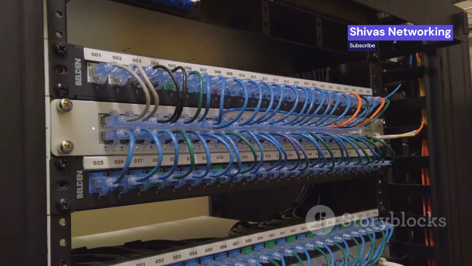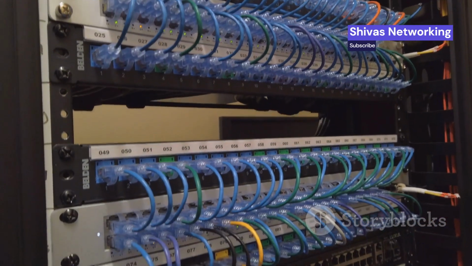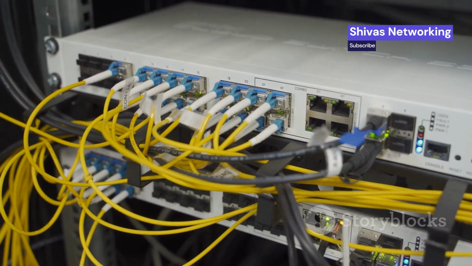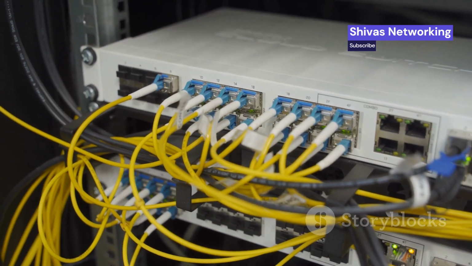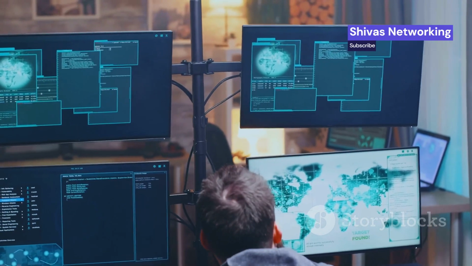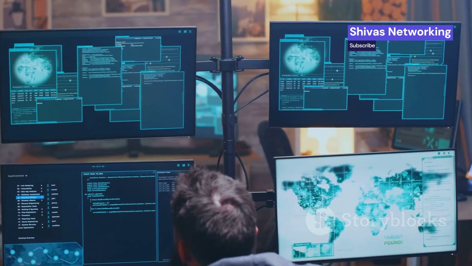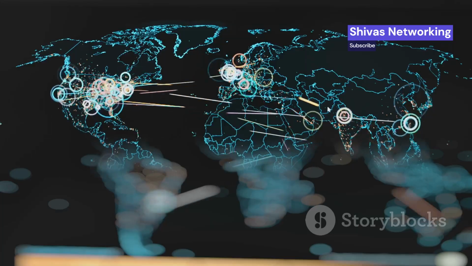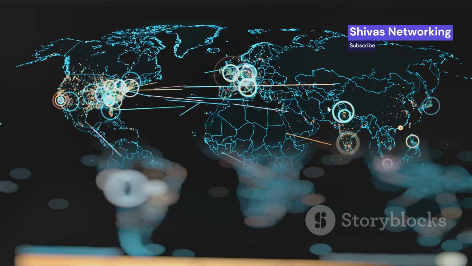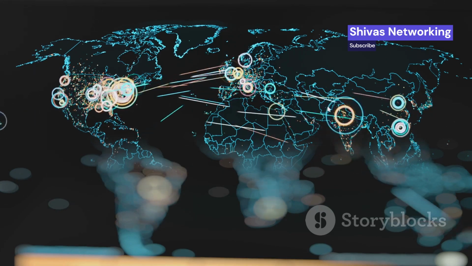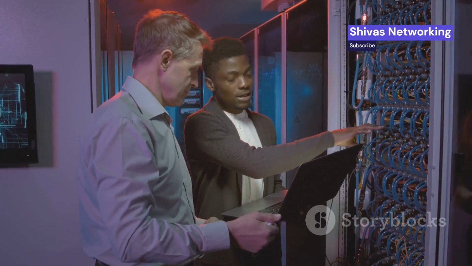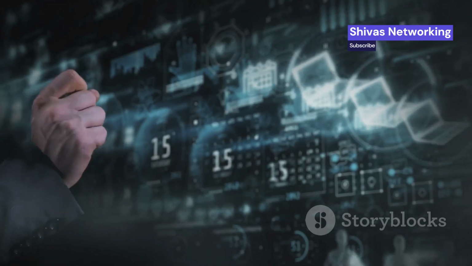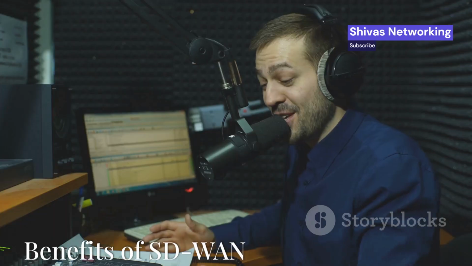Centralized controller. The centralized controller communicates with edge devices to define routing policies, monitor traffic, and ensure security compliance. Dynamic path selection. As traffic flows, SD-WAN continuously evaluates paths for latency, packet loss, and jitter. It reroutes traffic in real time to maintain optimal performance. Traffic segmentation. SD-WAN can segment traffic by application type, user group, or security requirements, ensuring isolation and improved security.